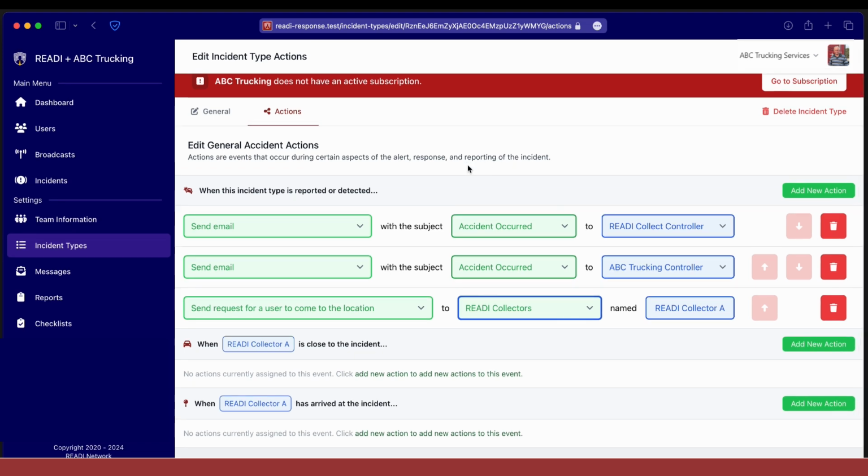We can set up all kinds of rules, for instance, sending a text message to the reporter of the incident when the responder is close. We're assigning a checklist to the reporter when the responder is close to fill out before the responder arrives. Lots of customization here. Rules and actions can also be chained, so you can actually have various elements that happen one after another based on people arriving at the scene and completing various actions.